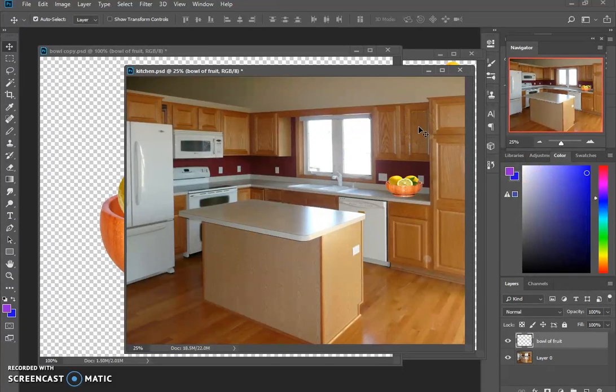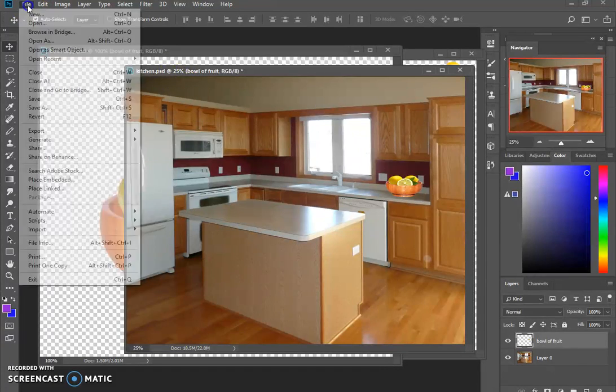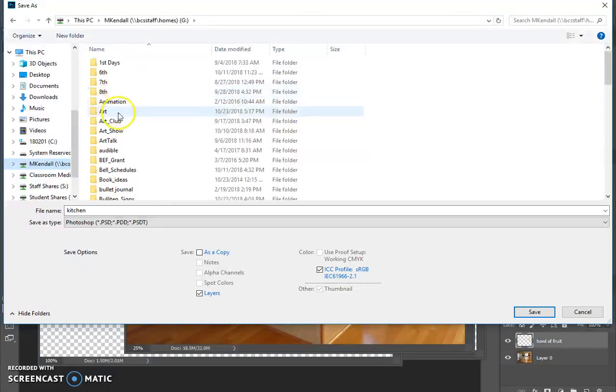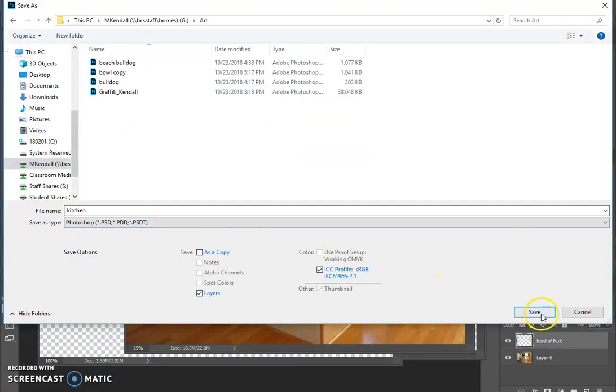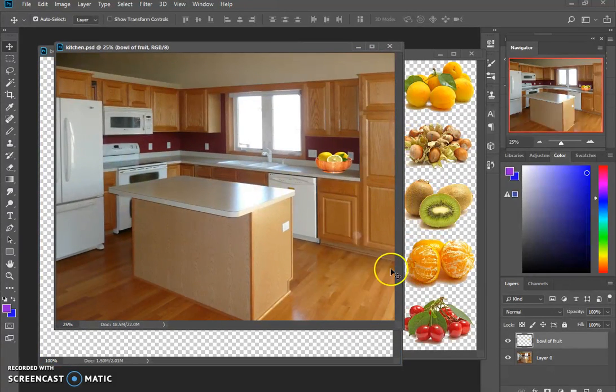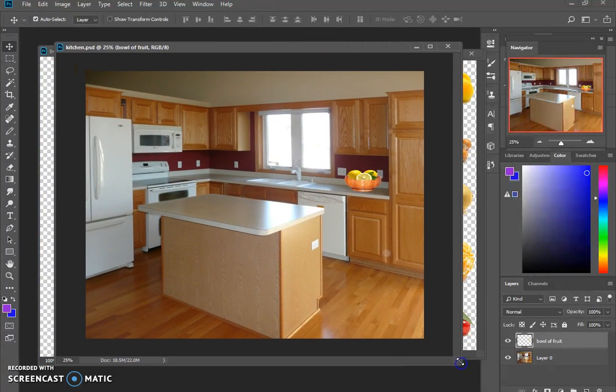So now that I have just moved this image into the kitchen, I need to save it to my G drive. File, Save As. I need to switch to my G drive, open my art folder. I can leave that as kitchen and click Save, then click OK. Now I'm operating in my personal G drive. Nobody else can open my assignment and change that because it's in my G drive.